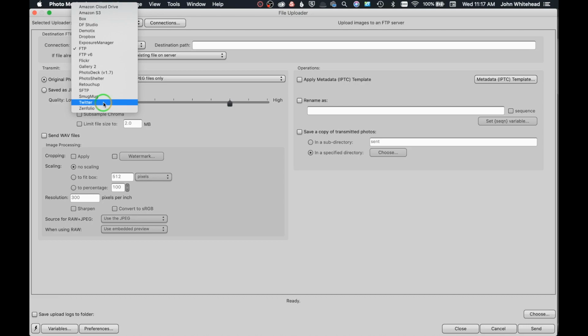Originally, they had Facebook. And I don't blame Photo Mechanic for this. They set up so you could send to Facebook, which I think would have been a useful feature for a lot of people. But Facebook changed their policies and doesn't allow you to send to Facebook via this method anymore, so it doesn't work. So it looks like they've probably taken it off.